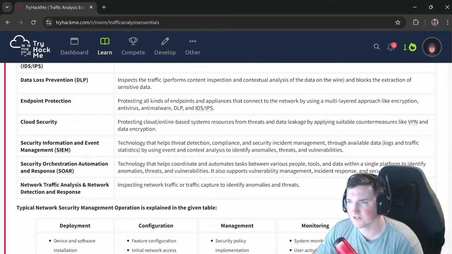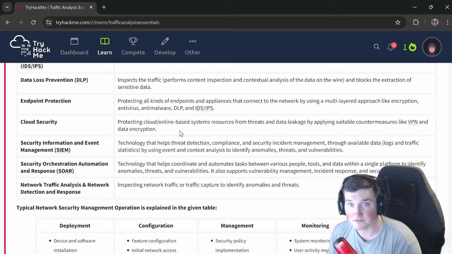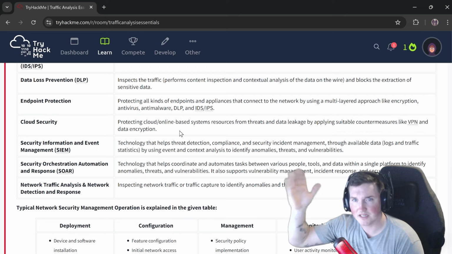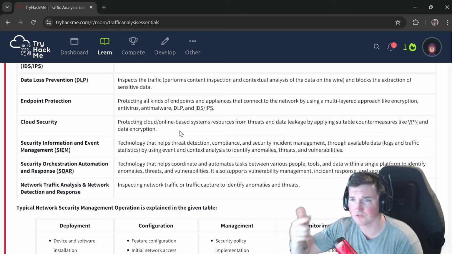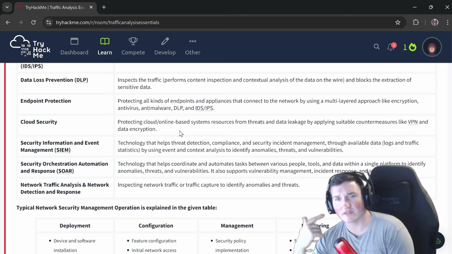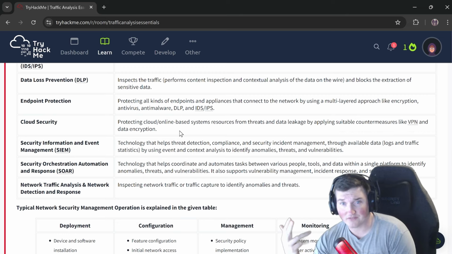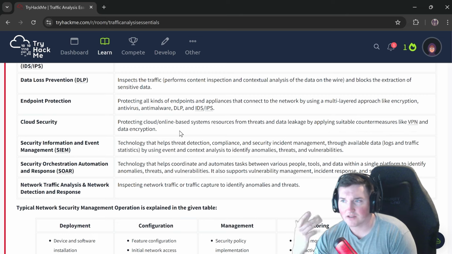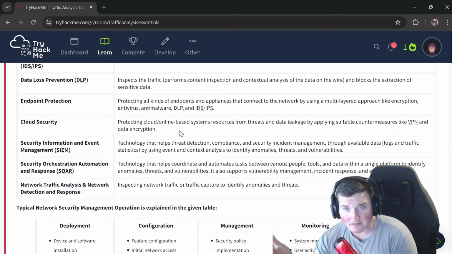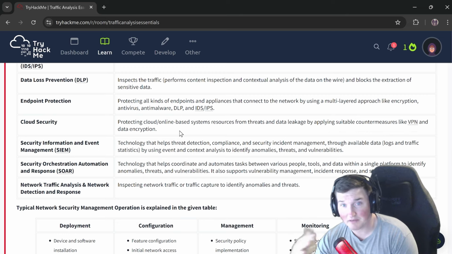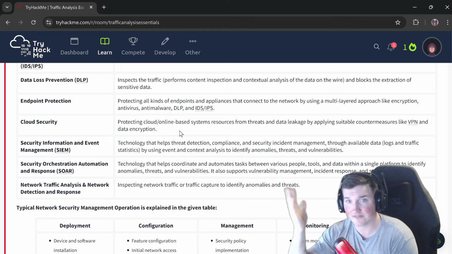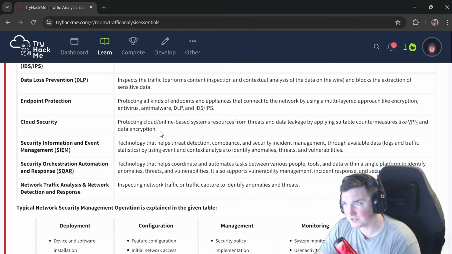Then you have cloud security. This is exactly what it sounds like. So you have a cloud out there, whether you have an AWS tenant, Google Cloud, GCP, Azure, Cloudflare, whatever, you want to put some security on it, right? That's going to be the first entry point. It's sitting out there open. So put something on it.